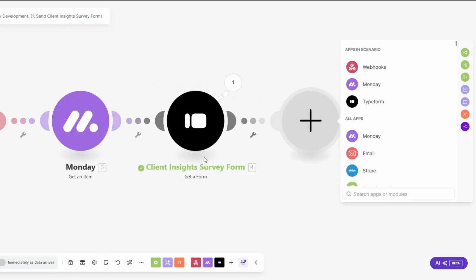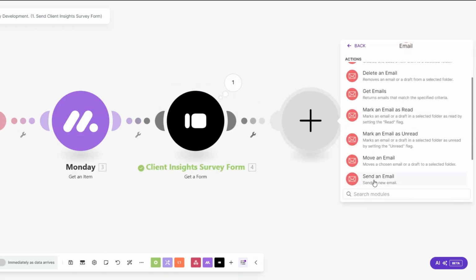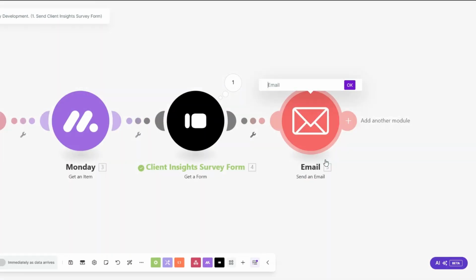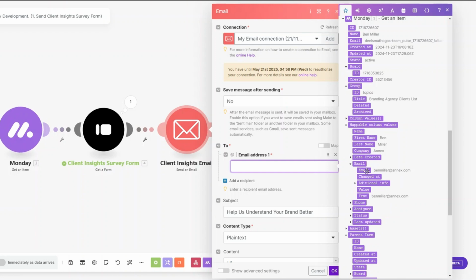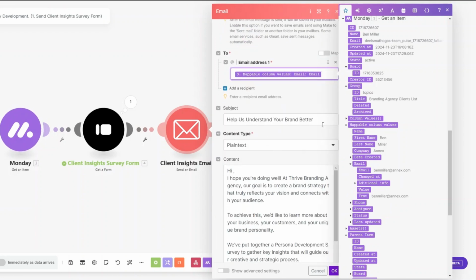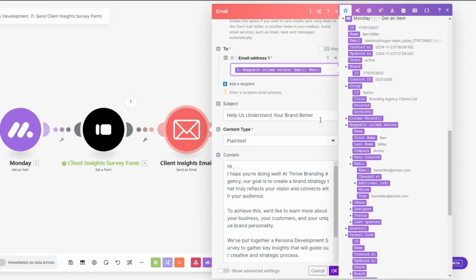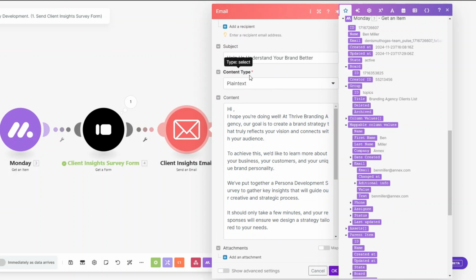And then we can send this form to our client via email. So here, I'm going to search for send an email module. Then I'm going to rename this to Client Insights Email. Then click on OK. The email address, we're going to add our client's email address from Monday. And then the subject line of this email could be along the lines of "Help us understand your brand better." And then for the content type, we're going to choose plain text.